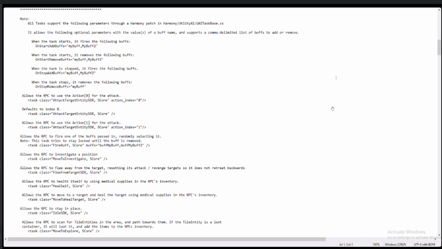On a rifle, action 0 now becomes the melee attack with the rifle, and action 1 is the ranged attack. So be clear on that. We had to repurpose that a little bit.